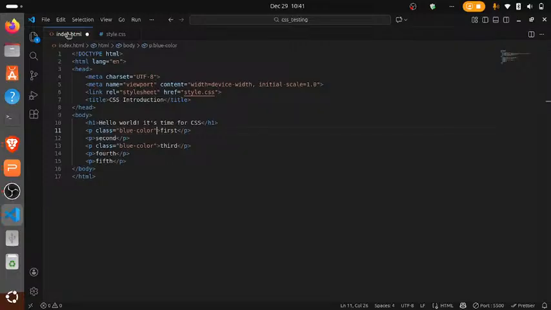Do you have a pen and a paper there? So do that with it. H1, then this is it. Then the rest are just first, second, third, fourth, fifth. That's all.